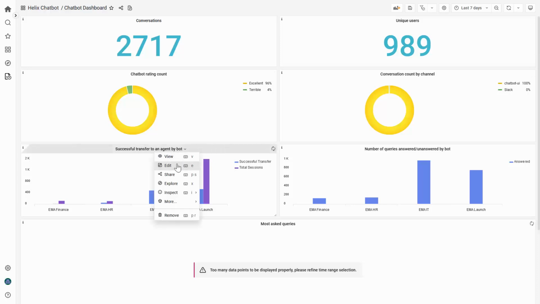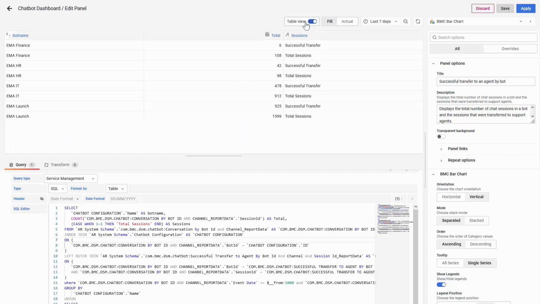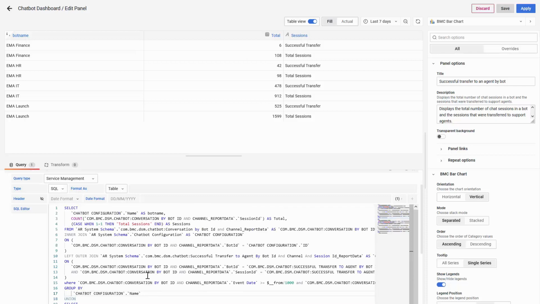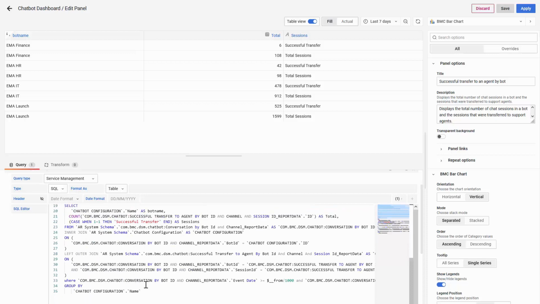Now for this successful transfer to an agent by bot, this is a more complicated query. Again, I recommend starting in table view to see how our query is forming, and then change to BMC Bar Chart or any other visualization. So this query has two portions. As you can see, there's a union in here, so there are two queries in one. This is the first one, and this is the second one.